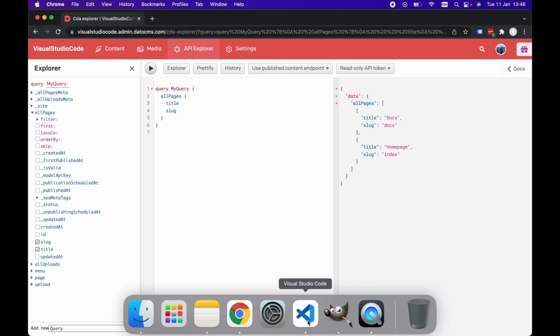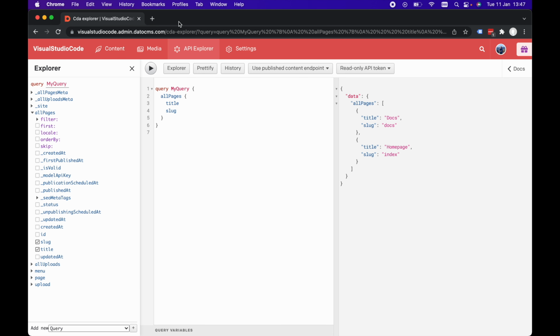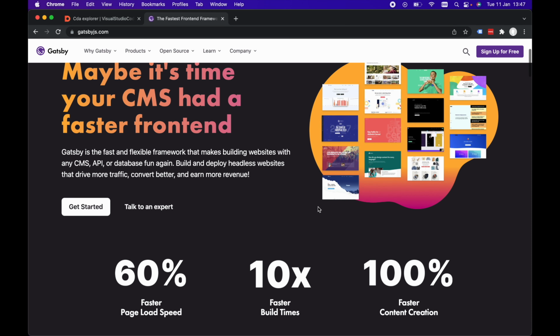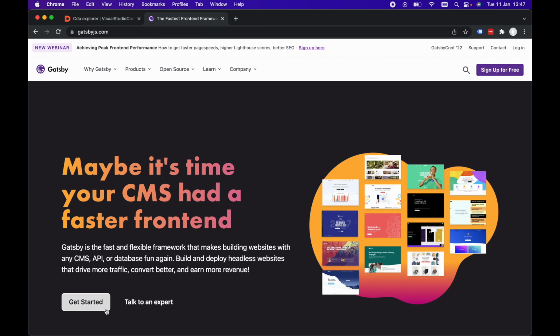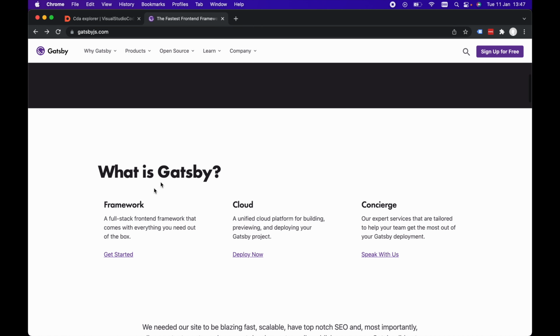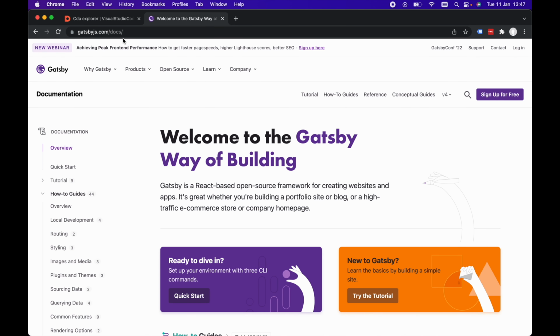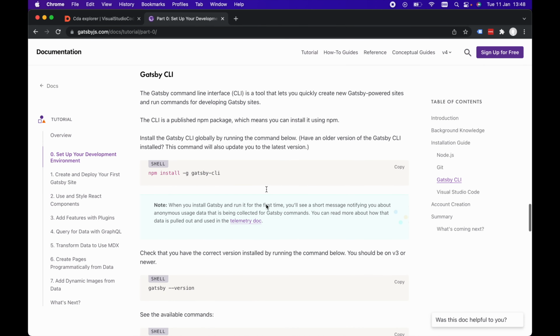So let's go ahead then. I'm going to use Visual Studio Code. So obviously before we create a new Gatsby project, we need to first install the Gatsby CLI. So head on over to gatsbyjs.com and hit Get Started and scroll down to this Get Started here for the framework. The URL for it is gatsbyjs.com/docs. And actually I was on the wrong page there.